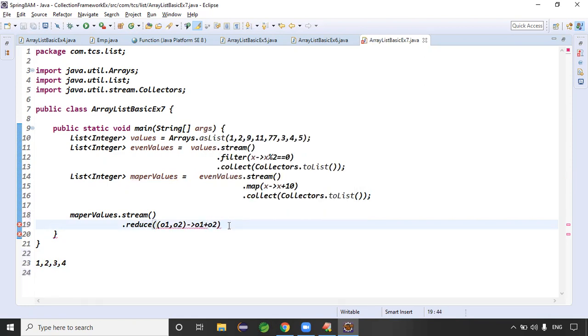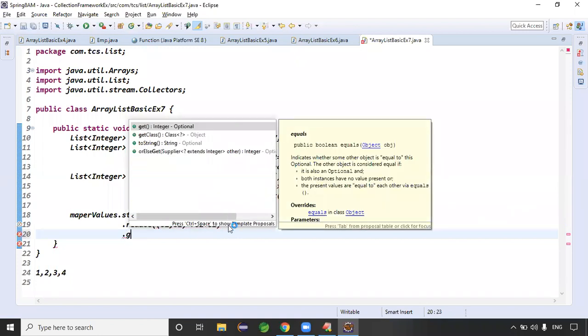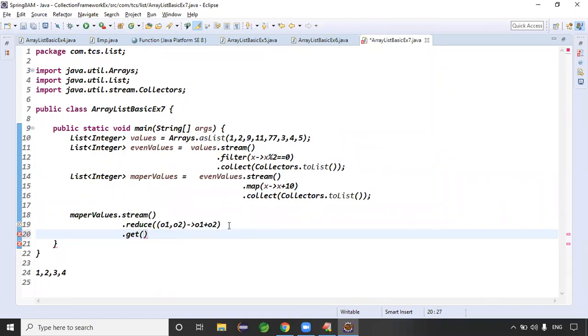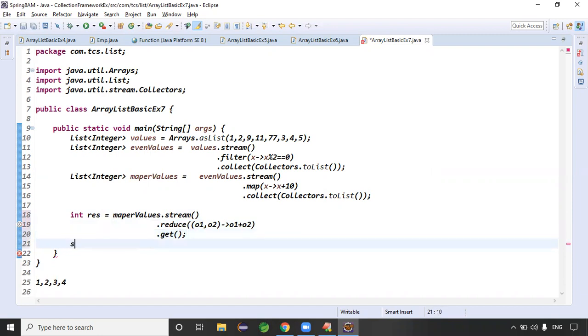Yes, O1 dot O2 dot get method you can call. Get method returns integer in result format. That's all. Yes, integer, result format, right? That's it. Okay, then simply we can print the data like sysout control space res, right? That's all. Yeah, then run this code, guys.